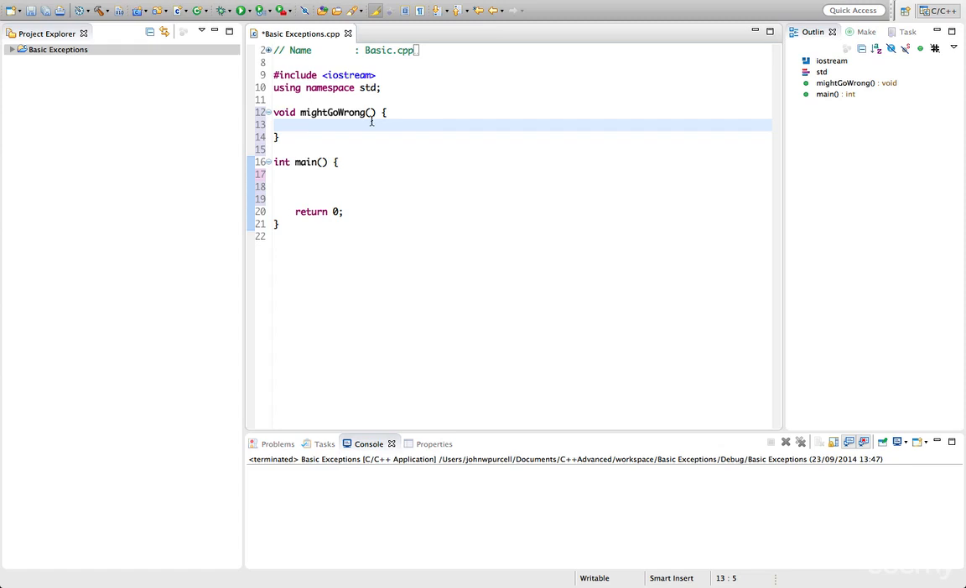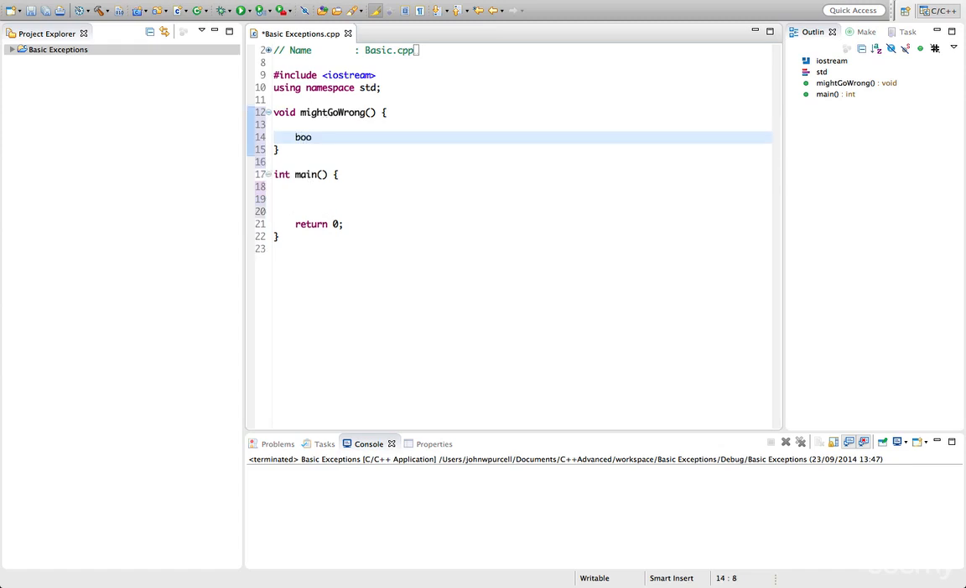So we imagine that this function runs, and it's possible that it might encounter a serious error when it runs, which the program can't recover from. For example, we might not be able to allocate enough memory in this function to actually serve the needs of the program. So what we can do in here is have a Boolean condition, and let's call it error and set it equal to true.